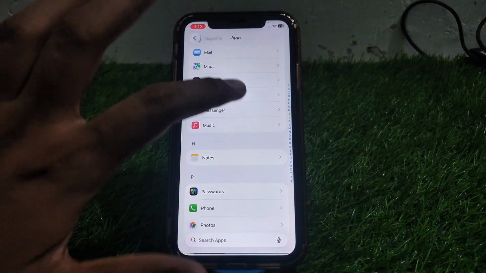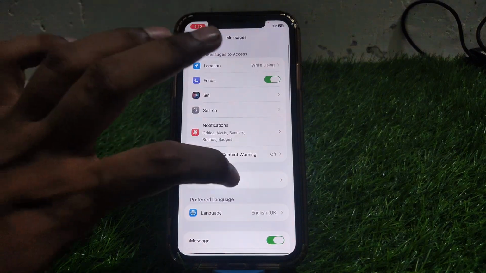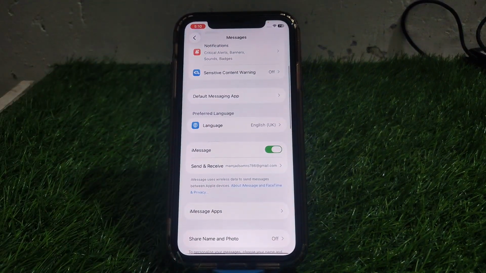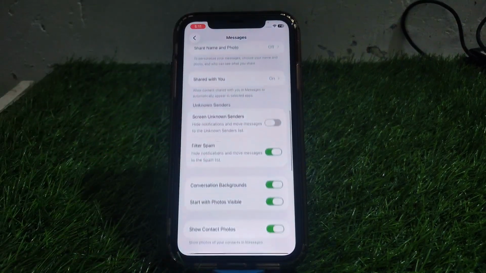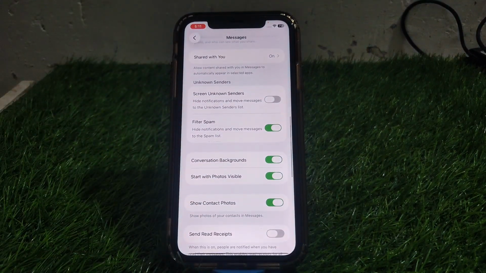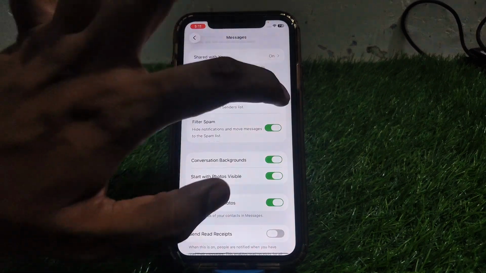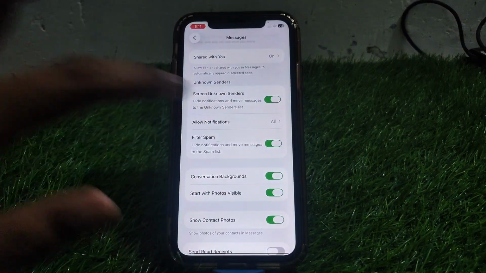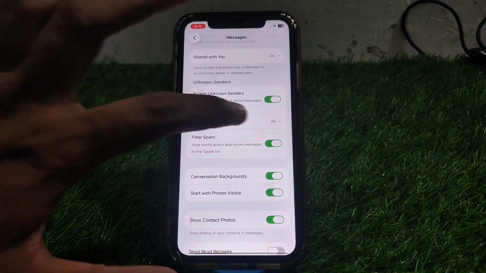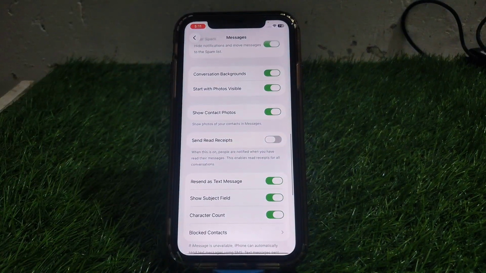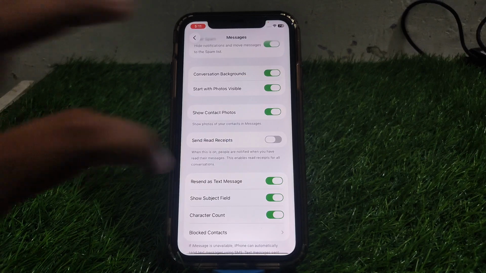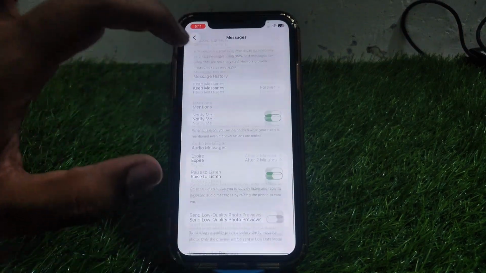Moreover, you can also change the settings of your messages so that you do not get messages from spam callers. Here you can simply go to the option and turn on iMessage, and also set screen unknown senders, hide notifications, and move messages to the unknown sender list. Make sure of that, and also turn on filter spam. Here you can also turn on the notification for that, and the show contact photos option is available. So here you can simply change the available settings.